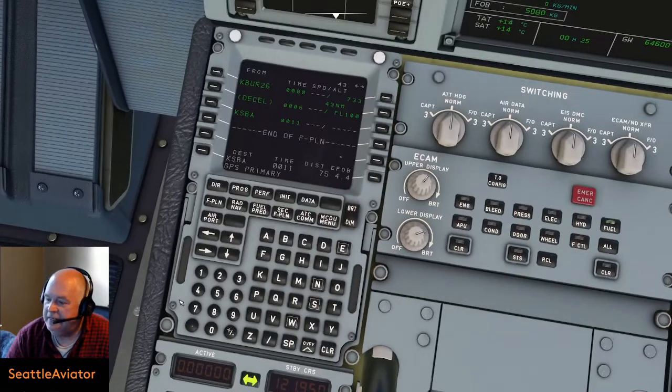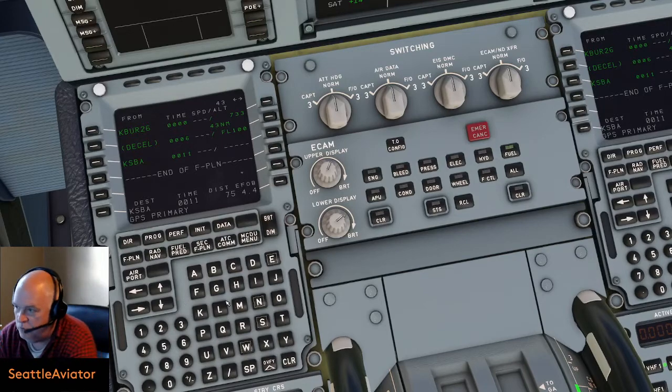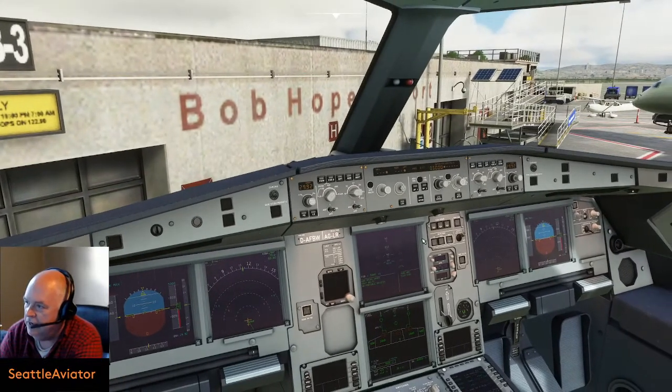Okay, let's get some housekeeping done on our main panel here. Flight directors on, constraints on. We're going to be flying at flight level 100, but let's have an initial climb to 5,000.